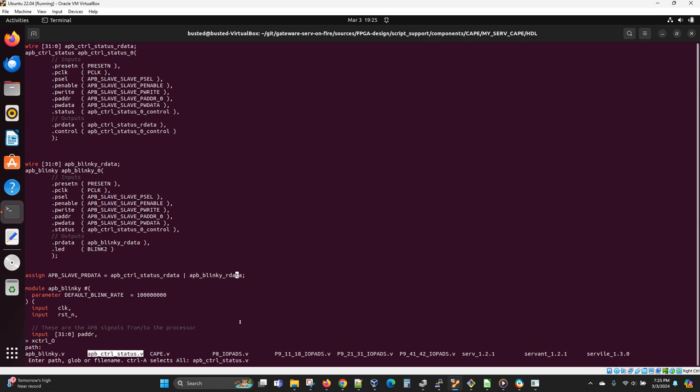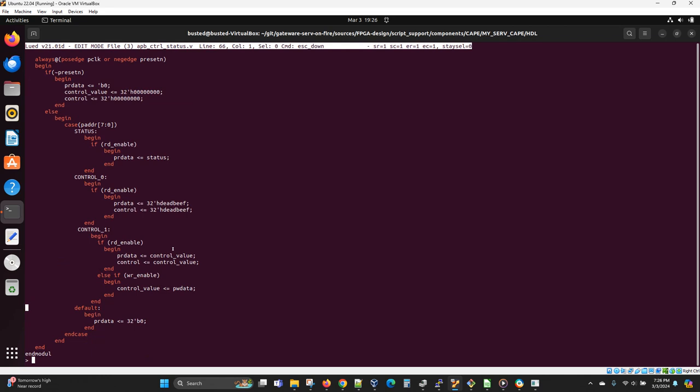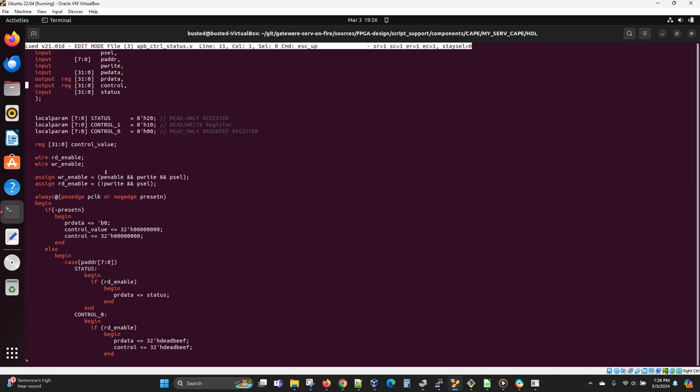The reason we can get away with the OR is that this block always drives the read data bus to 0. This is the default case, so it's always driving the read data bus to 0, except when the address is the status, control 0, or control 1. So they had status at 20, 10, and 0. Every other address of this block is driving 0.